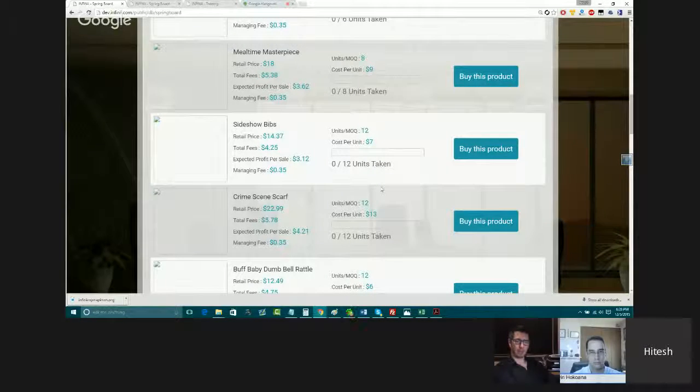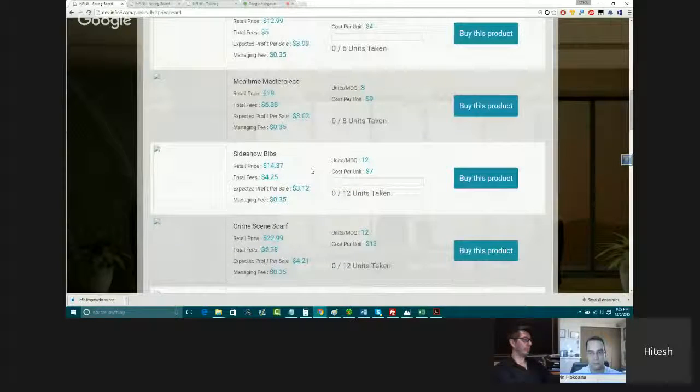Now, let's talk about how you can initiate this process and how you can actually get access to these things. Obviously, when you log into your system, you will see the images here.